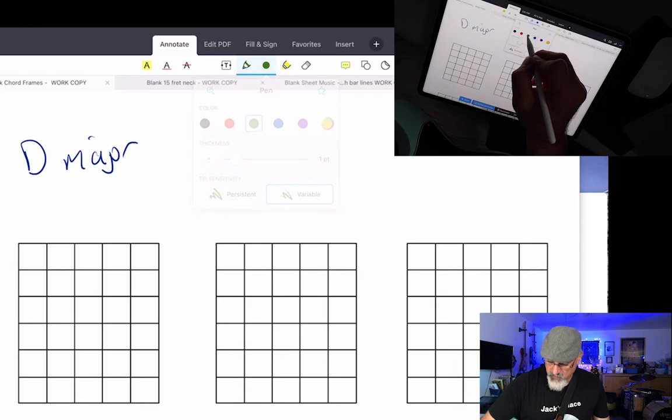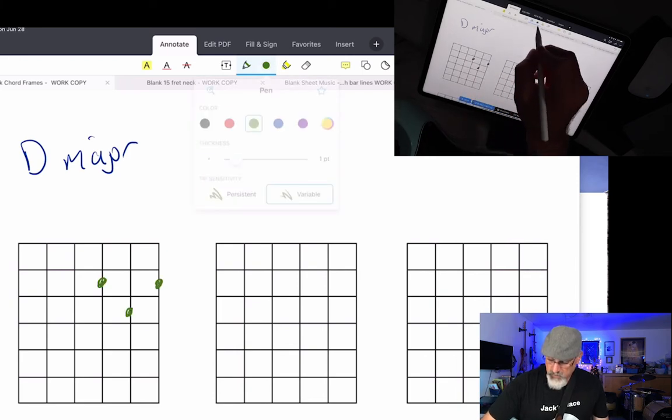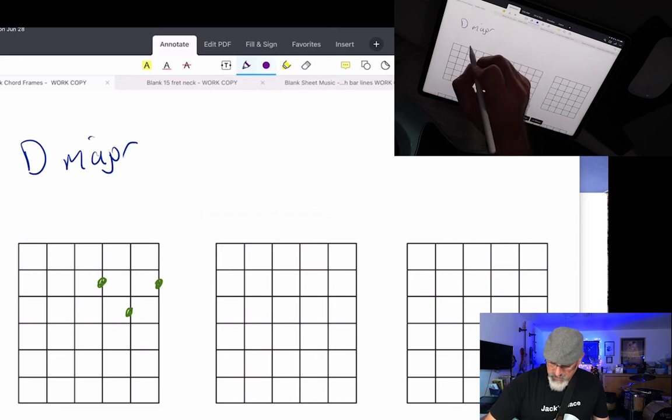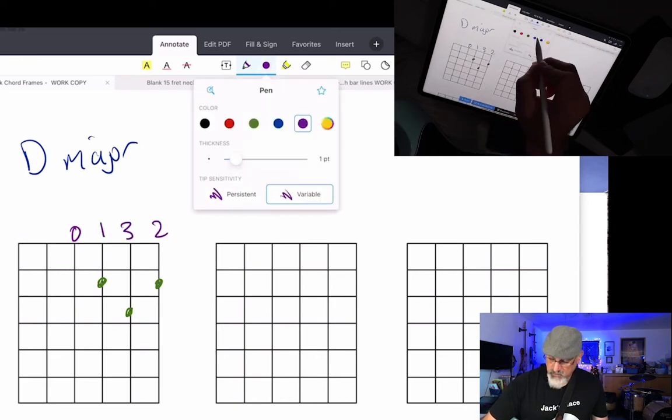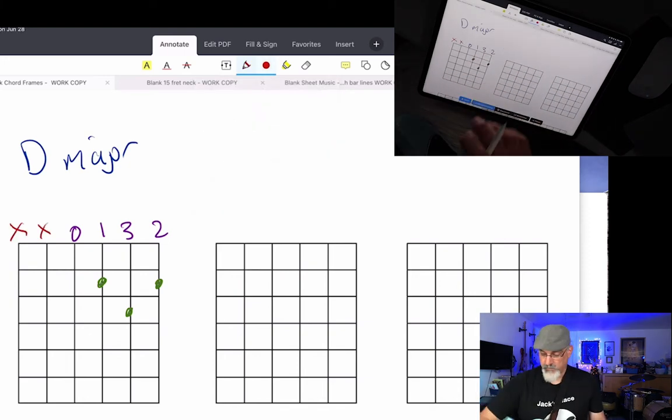Maybe I'll use green for where you put your fingers on the fretboard, and then I'll use purple to say, hey, these are the notes we want to hear, and these are the fingering. And then, you know what, I really don't want to hear you play the 5th and 6th strings in this chord. All right, so there is your D major chord.